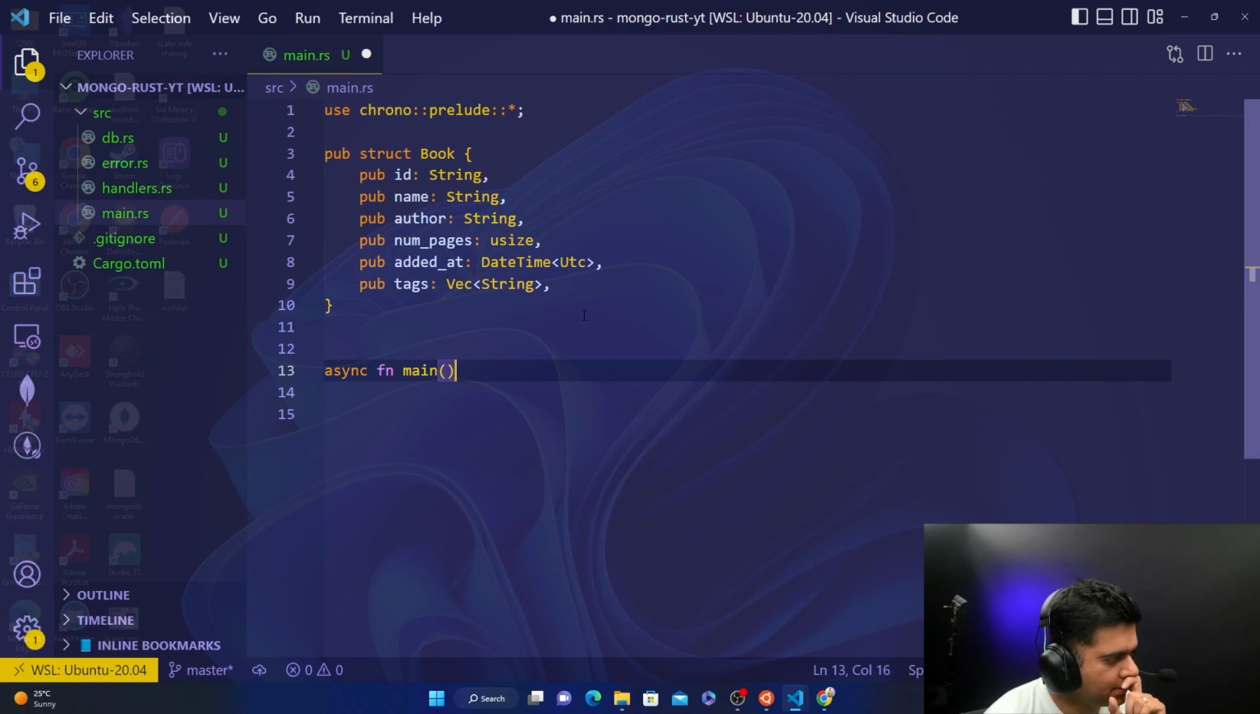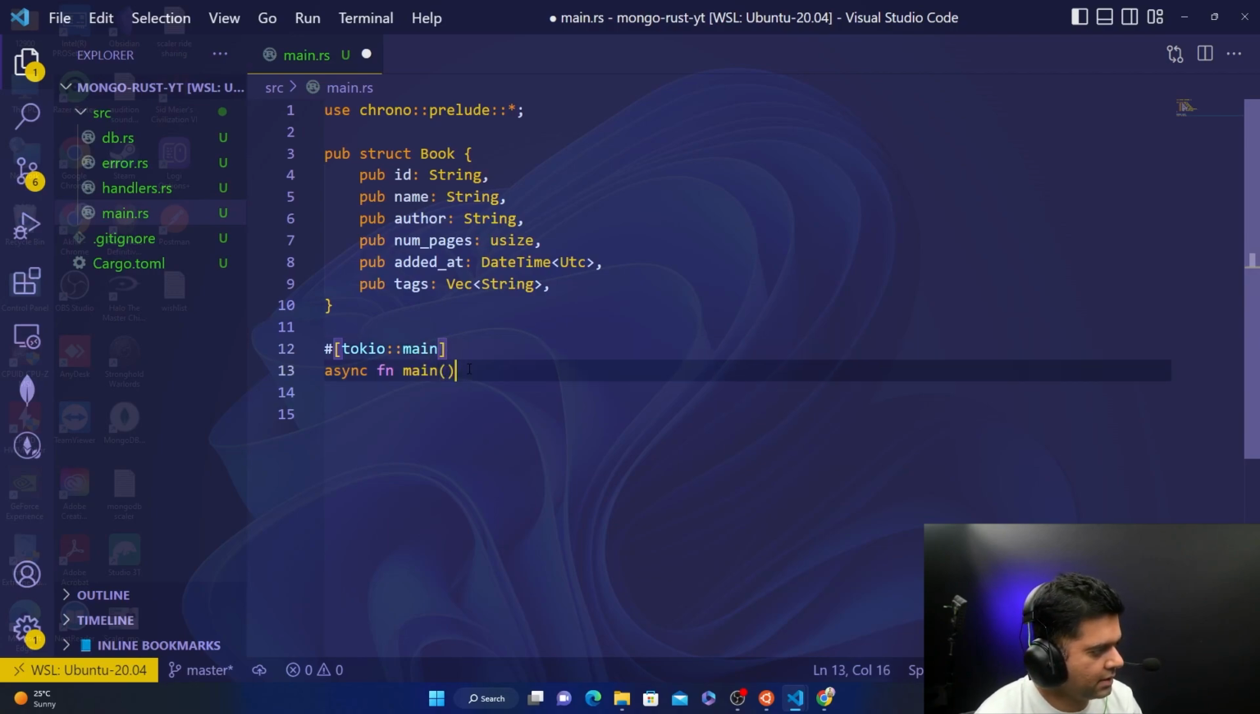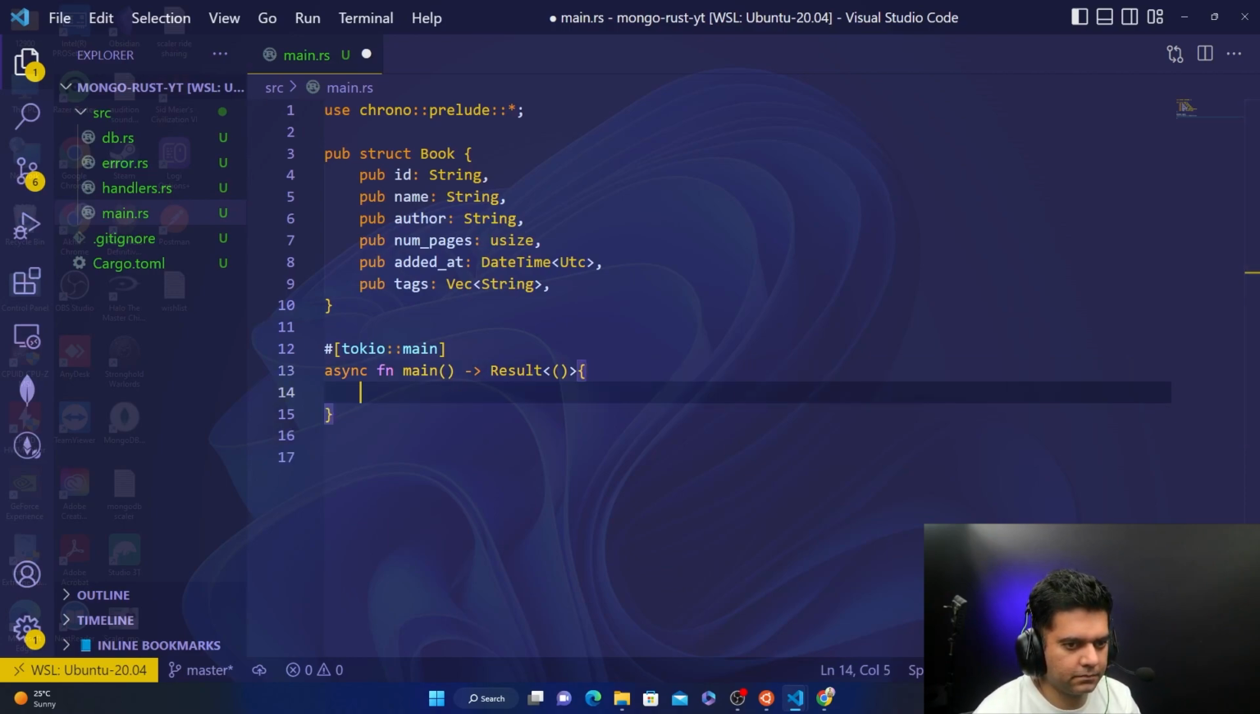But let's build it anyways. Now, to build an async function, because we've done this before, you have to have Tokyo. Okay, so I need Tokyo here, and I need also result.